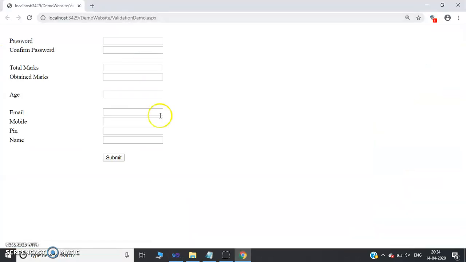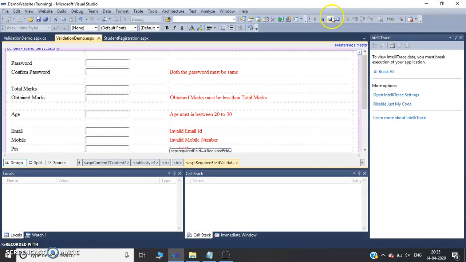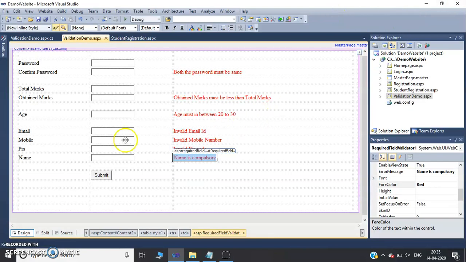Once I try to submit without entering the name, it will display an error, name is compulsory. Now you can just enter the name and click on the submit button. Now you are allowed to click on submit, and the record will get submitted. Obviously, you have to write code for submit. So this is how we can provide this validation.